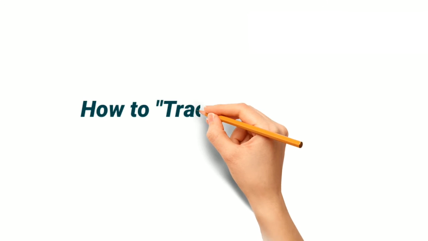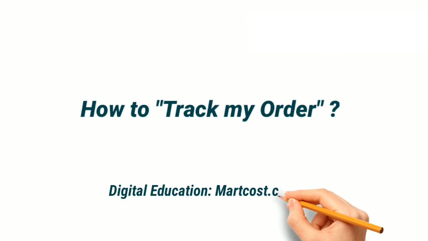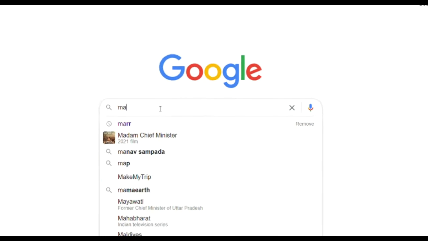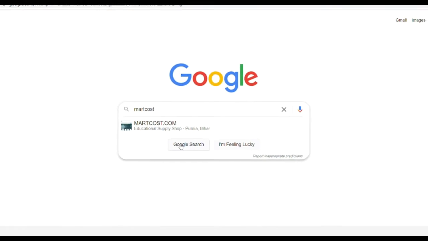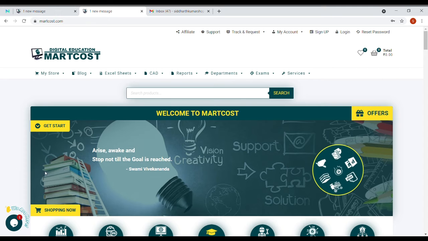How to track my order on Martcost.com. Search Martcost keywords on Google search engine. Click here and open Martcost.com official website.